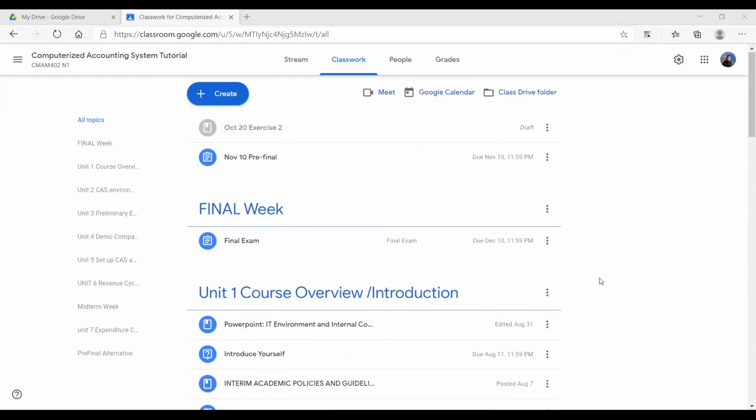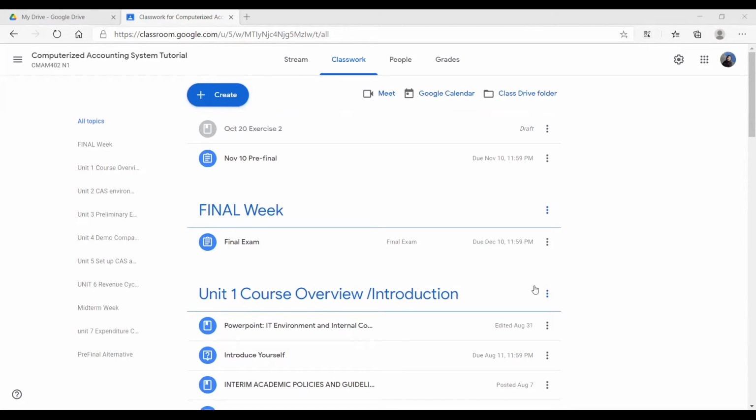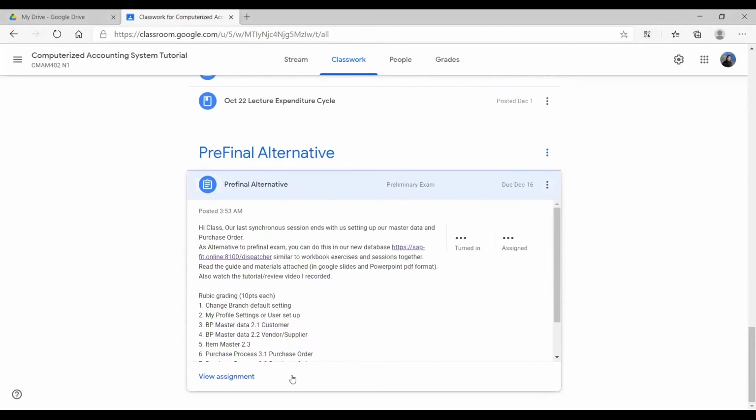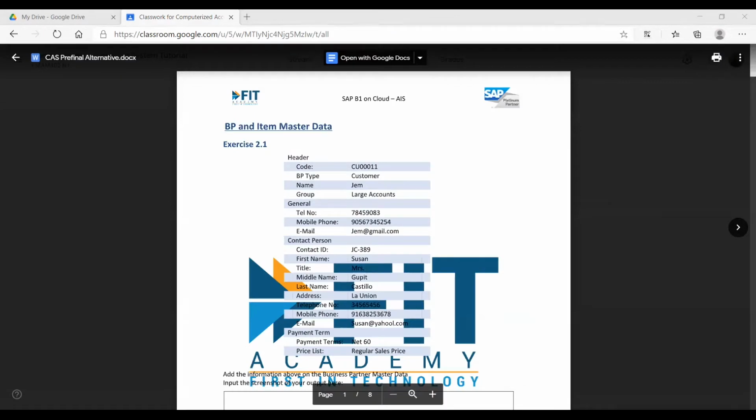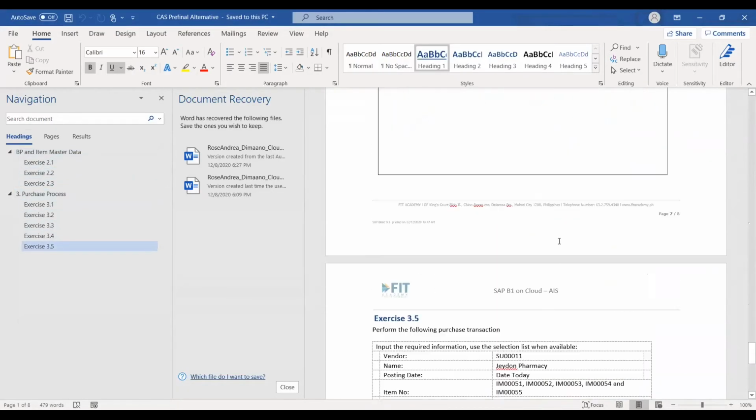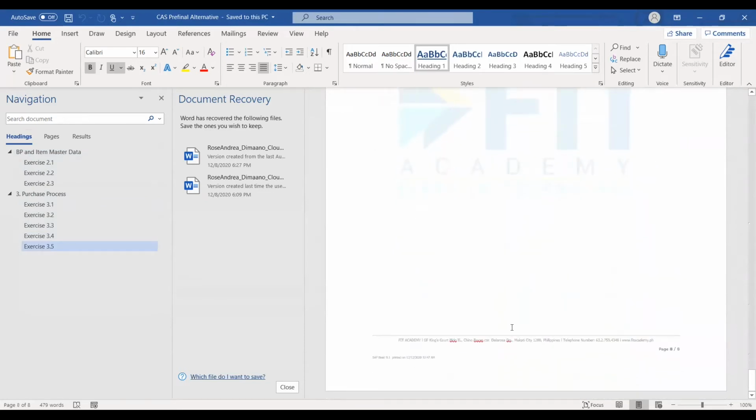exam. So yung ating last sessions as a synchronous class sa computerized accounting system, it includes the exercise in our workbook up to 3.5 and then up to purchase order, right? So ngayon, sa pre-final alternative, we can just do another very similar to our workbook. Gonna look like is our exercise workbook. Yung kung ano lang ang ating na-cover. Di ba ganun naman ako, nagbibigay ako kung ano talaga yung inyong na-cover. So yan yung up to pre-final exams.